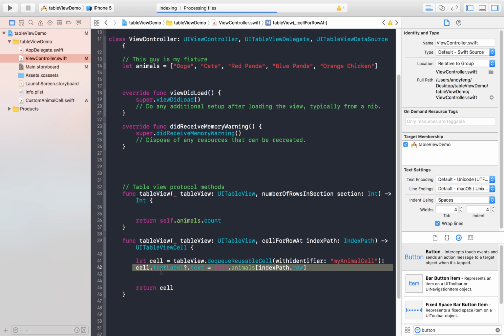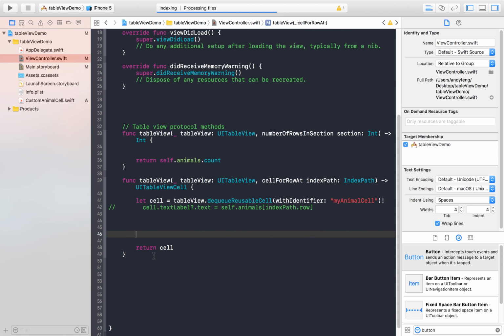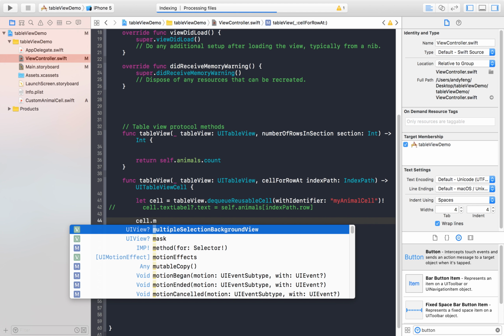We're asking you, the cell, hey, what is your model and what is your data that you're going to show? And that's basically what we're doing. So in this case, we can comment this out, and we are going to set the data for cell.model when we reach this point and we want to display this custom cell. So we would say cell.m, and it's going to autocomplete for me, hopefully.